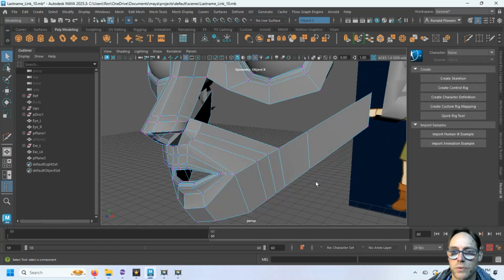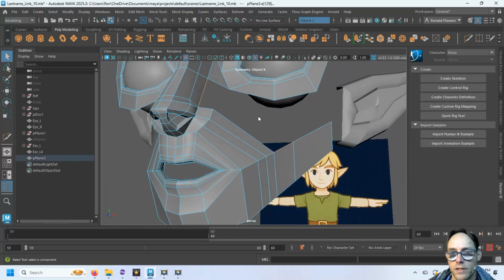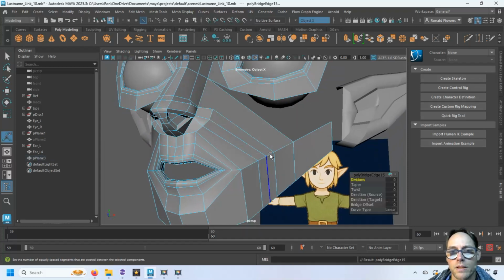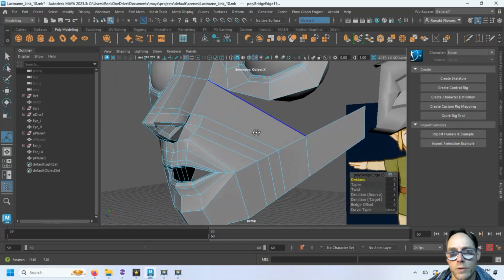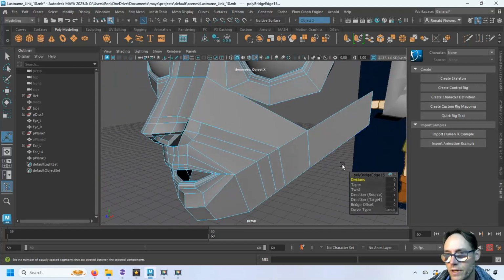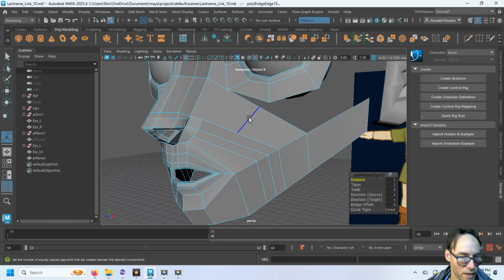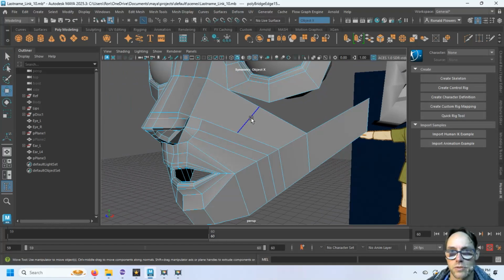Hit Q to turn off the tool, go to edge mode, so F10. And then this one to here on the nose. Shift and right click to bridge. And we would need to add a division, so we'll add one division. Go to edge mode and select the edge, we'll pull that up.